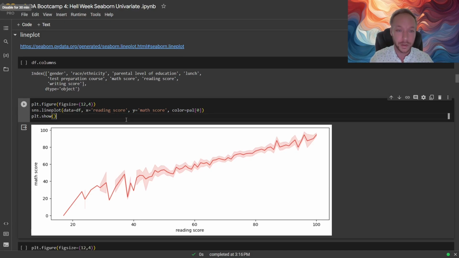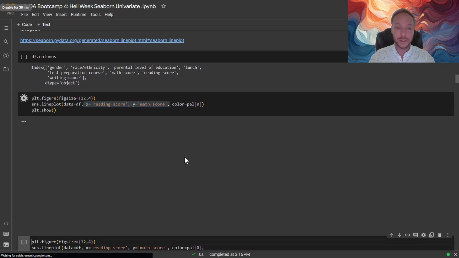Okay, looking at a line plot here, data equals df, x equals reading score, y equals math score, and by default, again, using bootstrap resampling to give us a little bit of a confidence interval, to give us an understanding of, if the data was slightly different, where could that line potentially be? Okay.